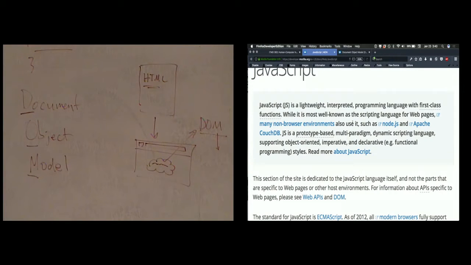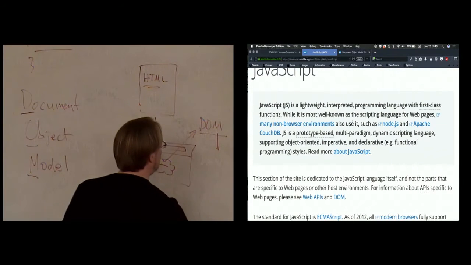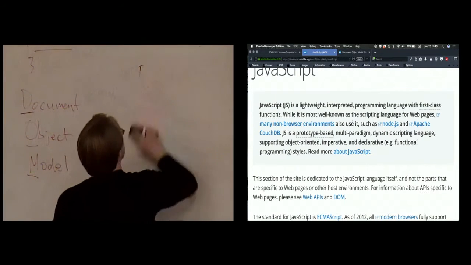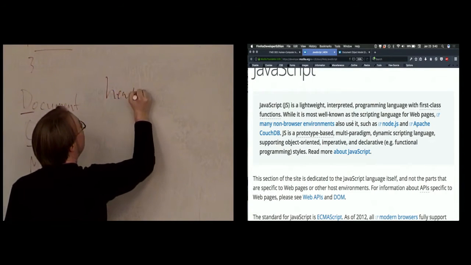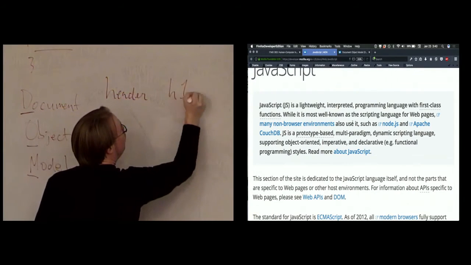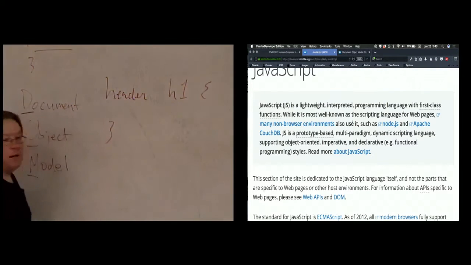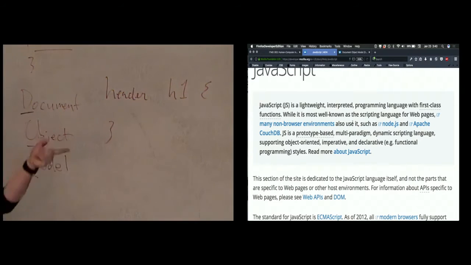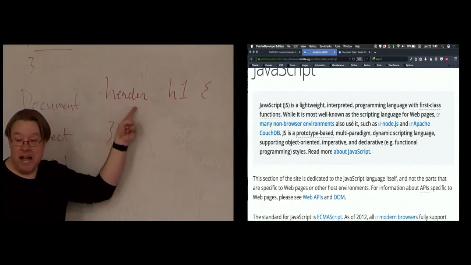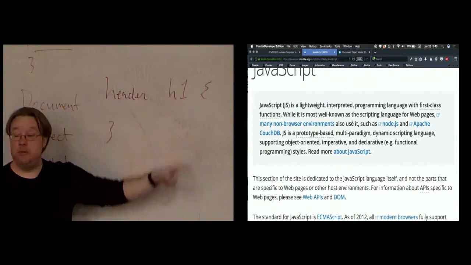We use the DOM when we're writing CSS. It allows us to do things like write descendant selectors. We can write in our CSS header h1 and then open that, right? That piece of syntax relies on the browser having an understanding that there is a thing called header, and that inside that thing could be something called h1.